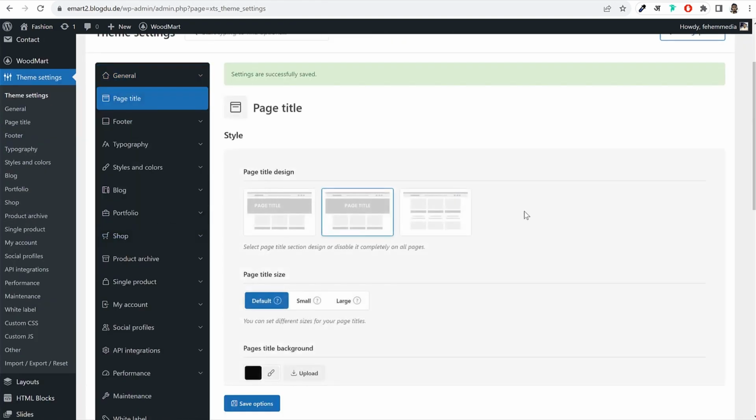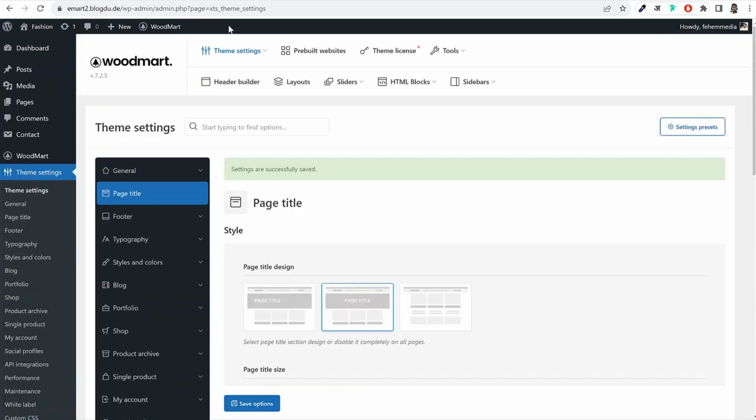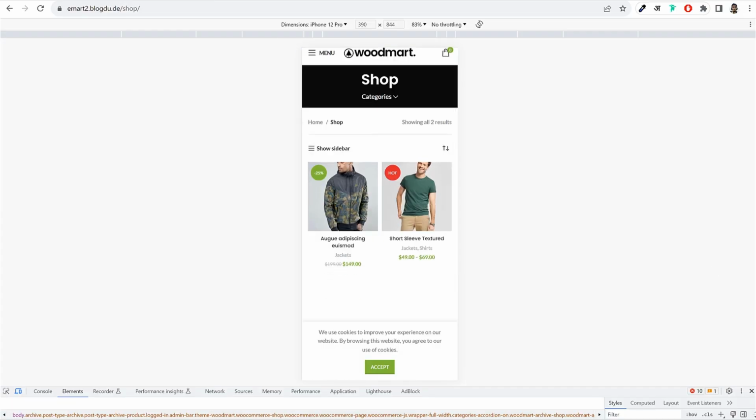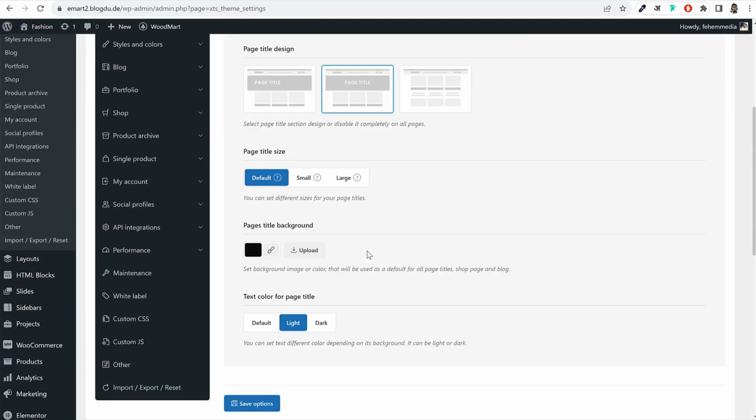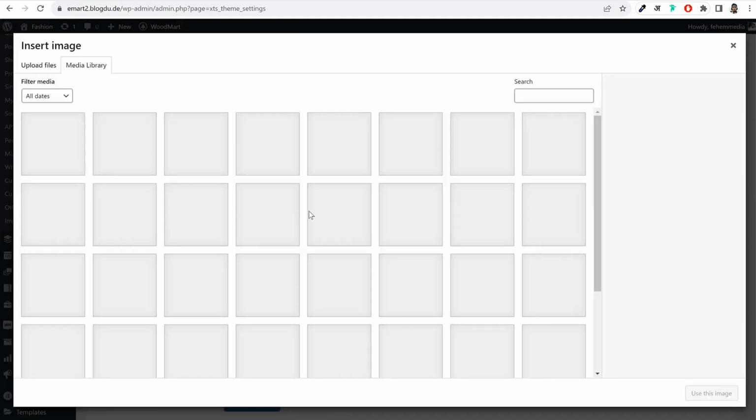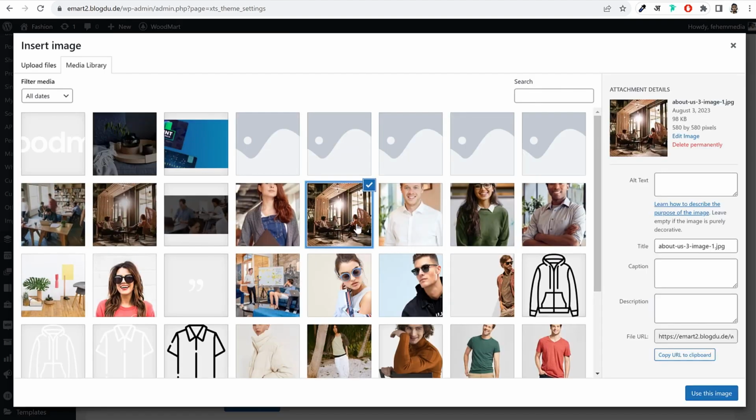Page title, we have seen the page title. Okay, if you open any page, for example, if you see the shop page, this is how your title looks like. We have a dark background, black color background. On top of that, we have this text. Now, instead of this black color background, if you want to display some image in the background for page title, you can do that thing as well.